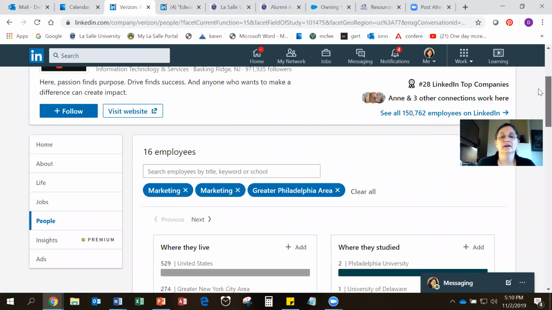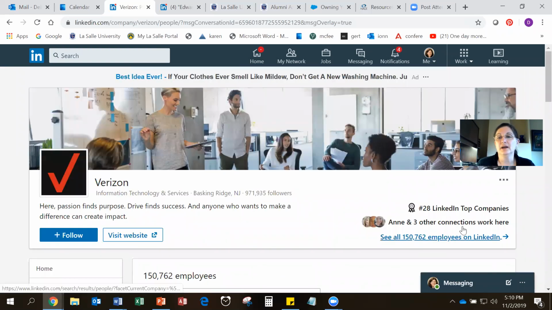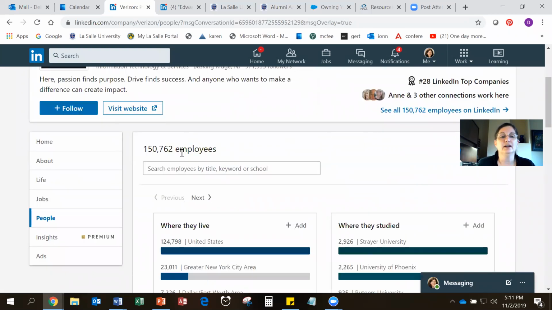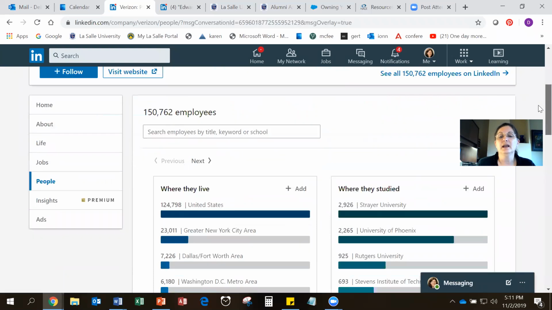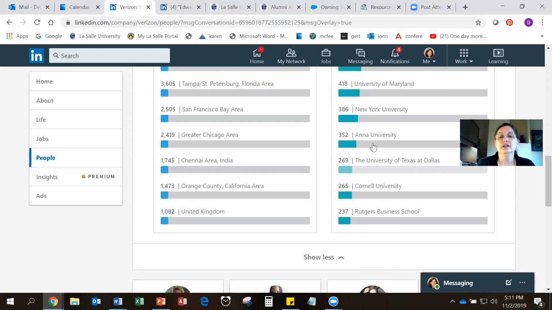Okay. All right. I'm going to clear out all my filters. And so that takes me back to the original 150,762. And now I'm going to look for LaSalle alumni. I don't see LaSalle showing up here. Why not? Well, there probably are LaSalle alumni who work at Verizon. In fact, I know that there are. But it's 237 or less.